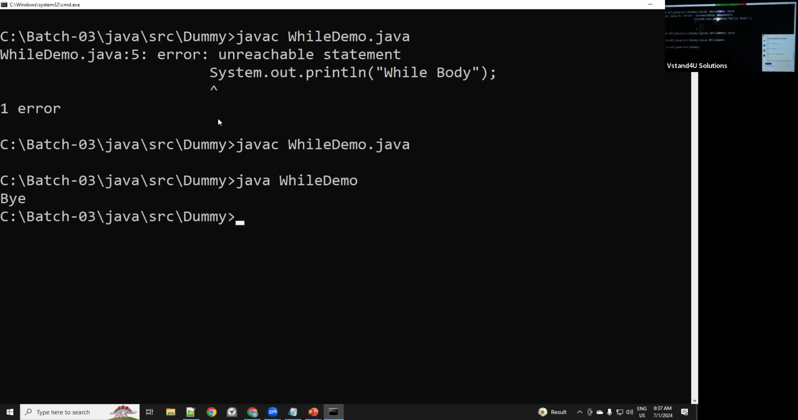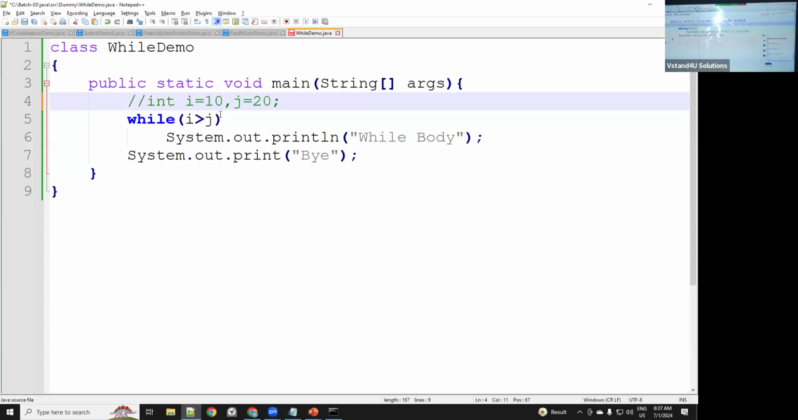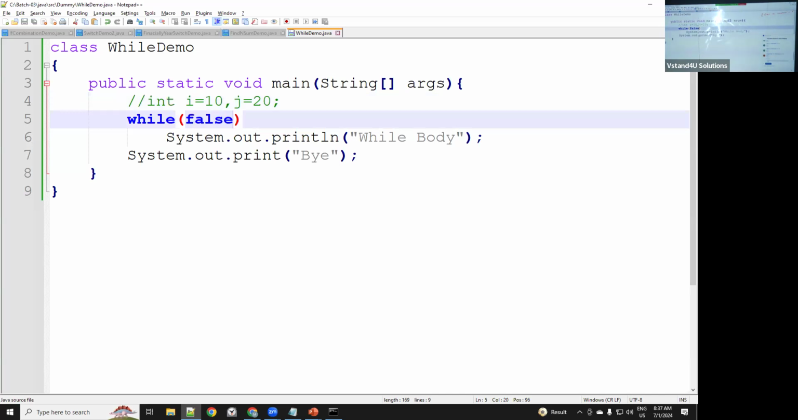The reason: the i and j values are not clear to me. Am I clear? Now pay attention. Forget about i and j. I simply write false. Now from the compiler's point of view, understand. While of false means the body should never execute. Then when will this line be executed? Never, right? Then aren't you writing something which is never going to execute? Don't you think the compiler will say this is unreachable code because it is never going to execute?